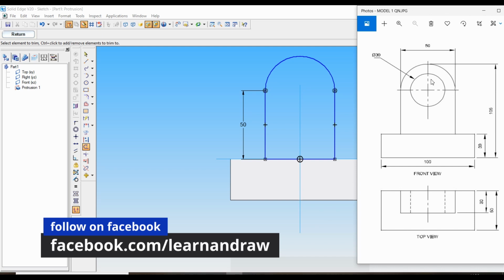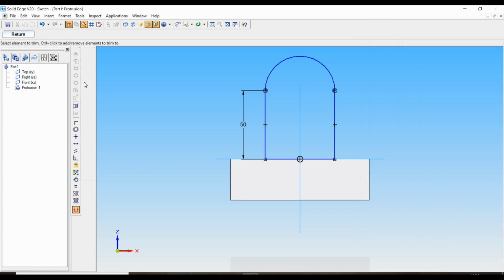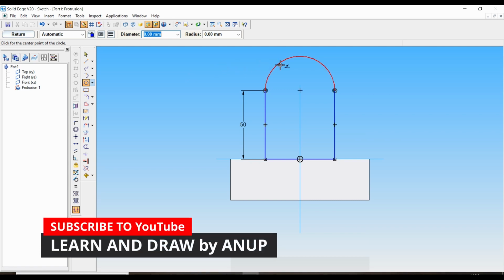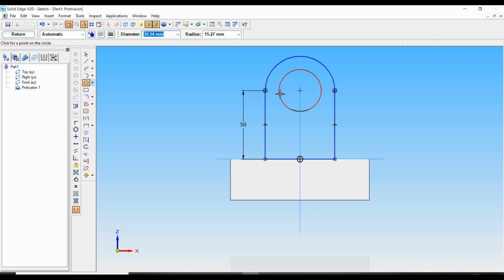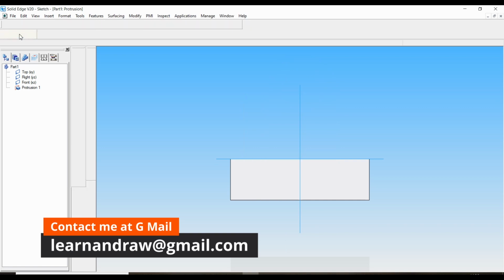Next we have to draw a hole here. The hole is a circle of diameter equal to 30 mm. So select circle. It will be at the center of the arc as well. Just take this and move over this arc, and you'll get the center point. At this center point, we have to draw a circle of diameter 30, then press enter. Next, press the return option.